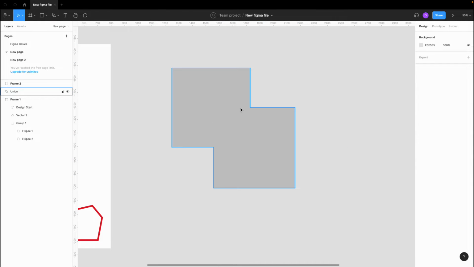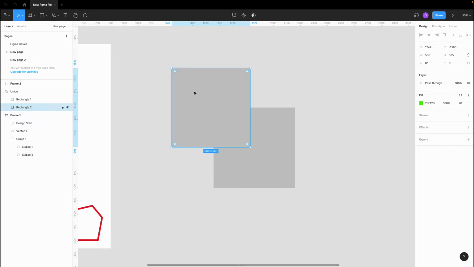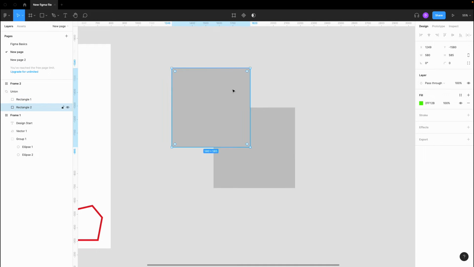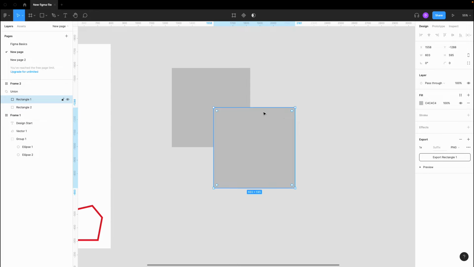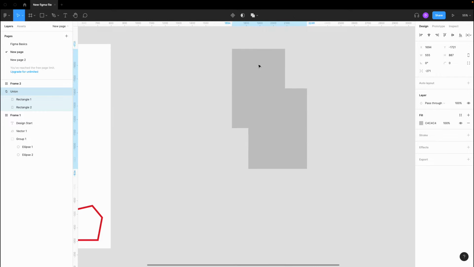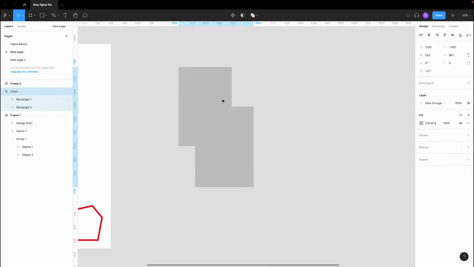Important part here is that even though they are now the one object, you still may access each of them in the layer section or by clicking with the command on each of them. This is nice because then you can edit each object separately but still have this one as one united object.